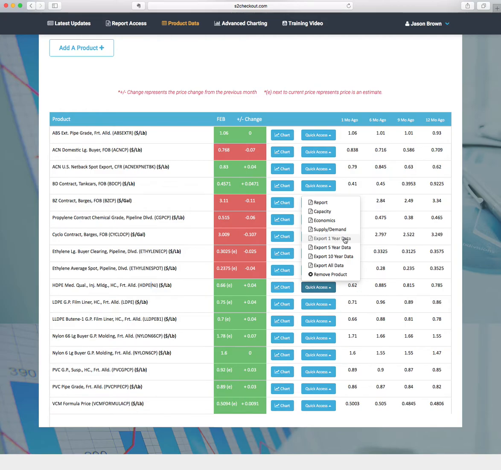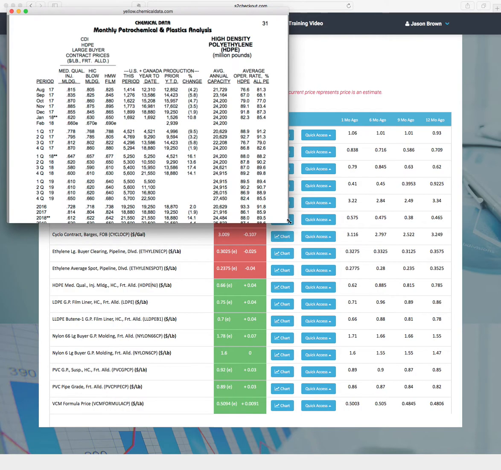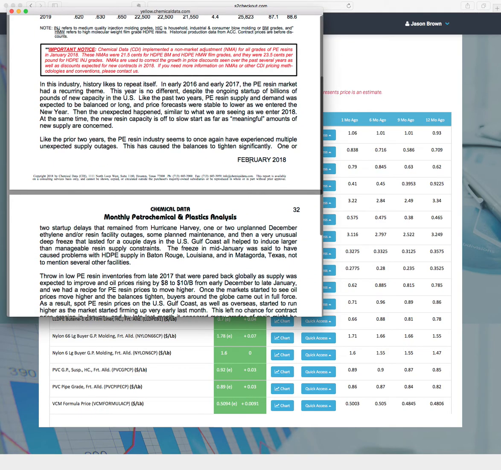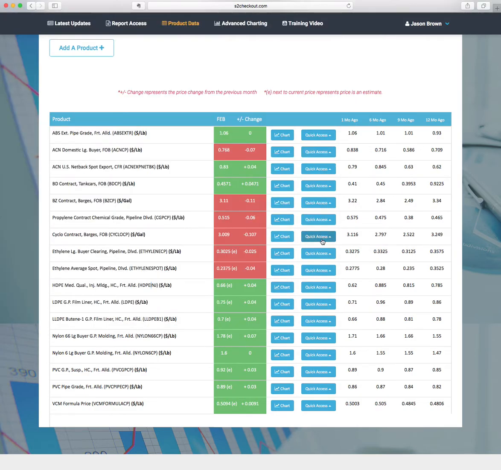You can also export down below in the advanced charting. We'll get to that in a minute. But here you can export 1 year, 5 year, 10 year, or all the data. So for instance, if we click Report, we'll get the February polyethylene high density report. In March, once the March reports are uploaded, the March report will be the one that shows up here.